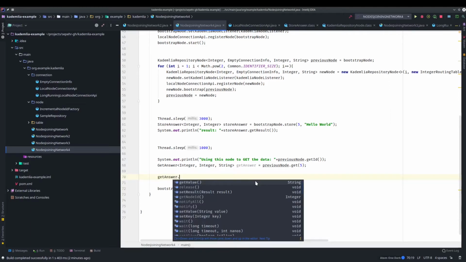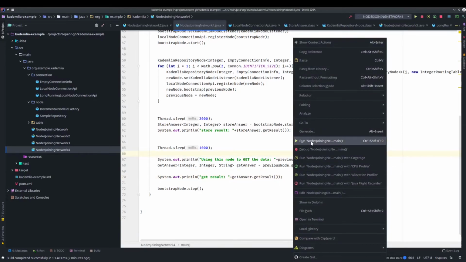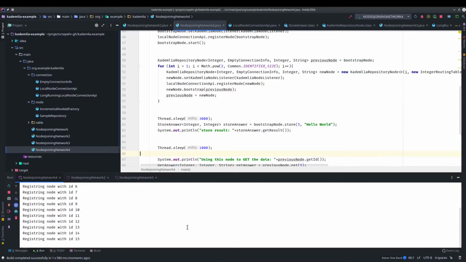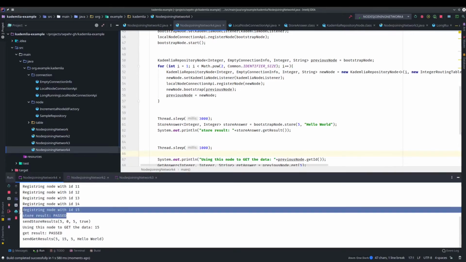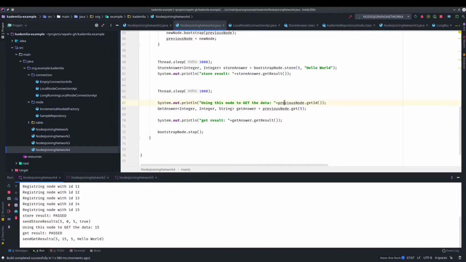So for now, let's see what get answer has. I'm gonna print a result. I'm gonna change this to a store result and change this one to get result. And I'm gonna run. So both of them have the value of past. What this means is that node 15 didn't know anything about the key 5, so it has passed the request to another node to get the result.